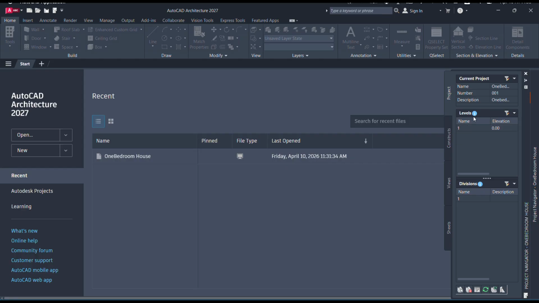So when we talk about levels, it simply means your elevations. Okay, your ground floor elevation, your first floor elevation, your roofing elevation, up to the number of levels that you are creating. But for this project we are going to maintain only 2 levels, which is the foundation level and the ground level.